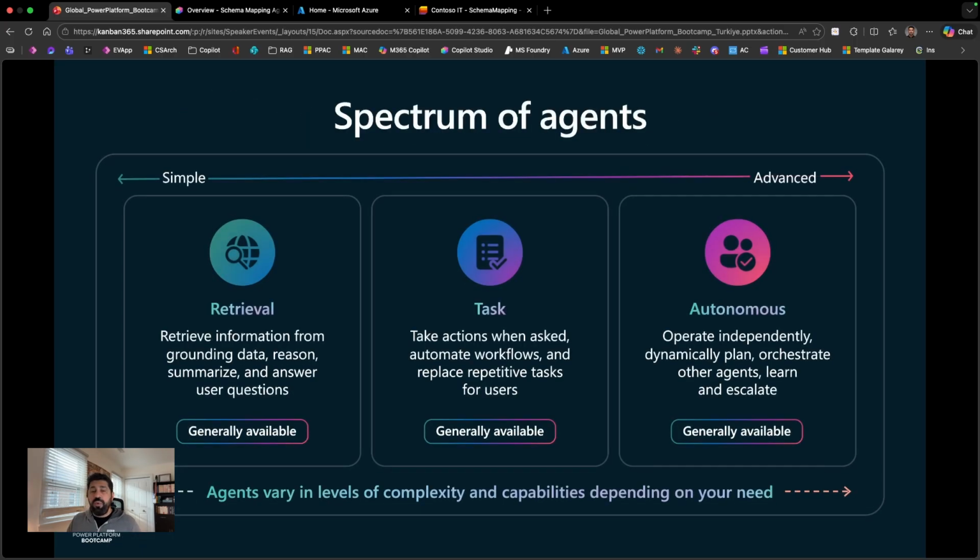In Copilot Studio today, you can build all kinds of agents. In terms of spectrum, we first have retrieval agents. This is what I typically recommend to our customers before going to advanced level agents. Start with retrieval agents to see what governance issues you have and solve them, and then go all the way to autonomous agents, because autonomous agents take action without any user interaction.